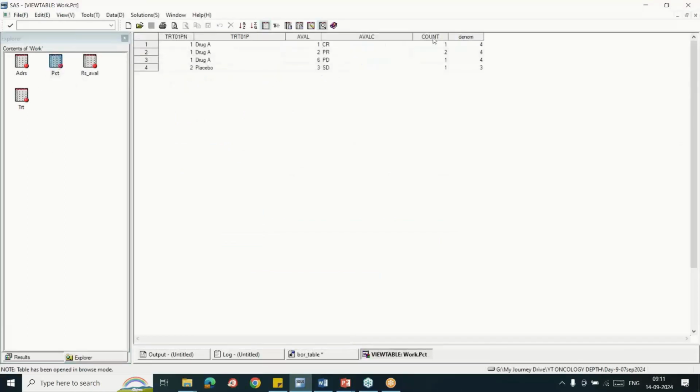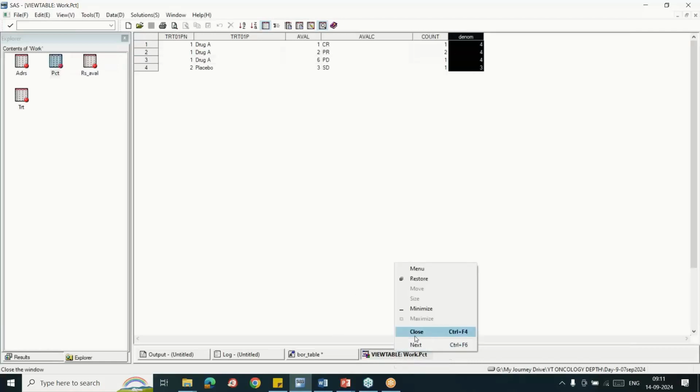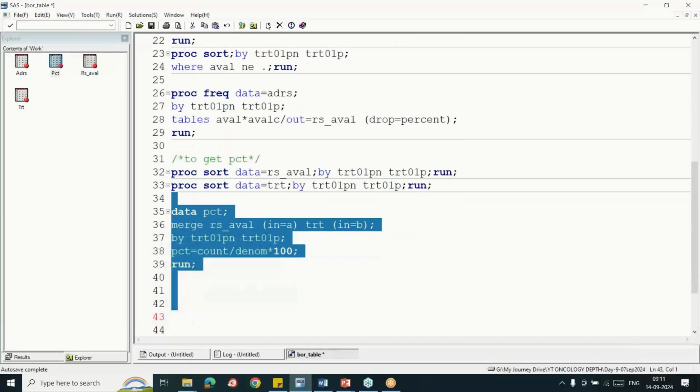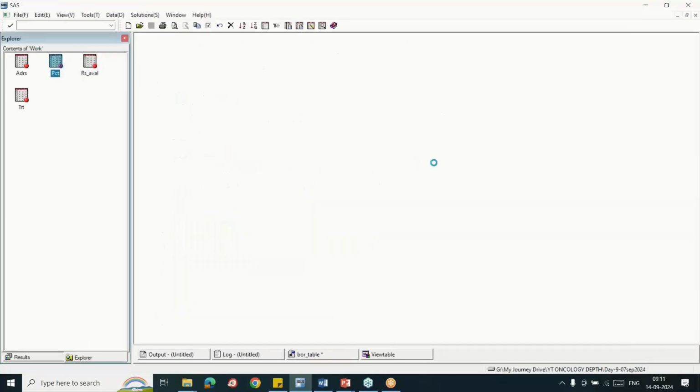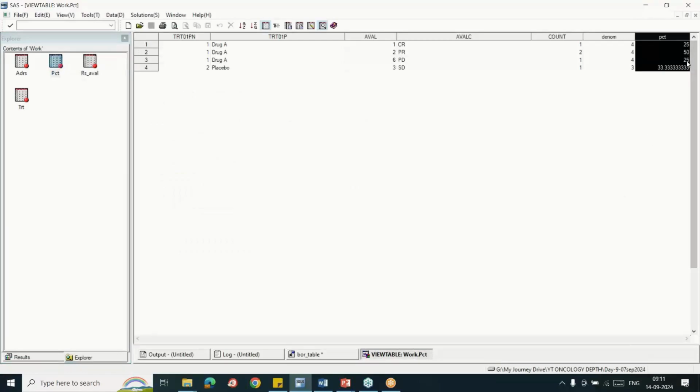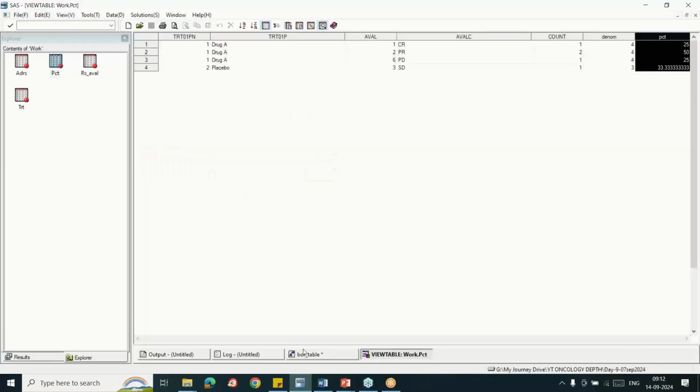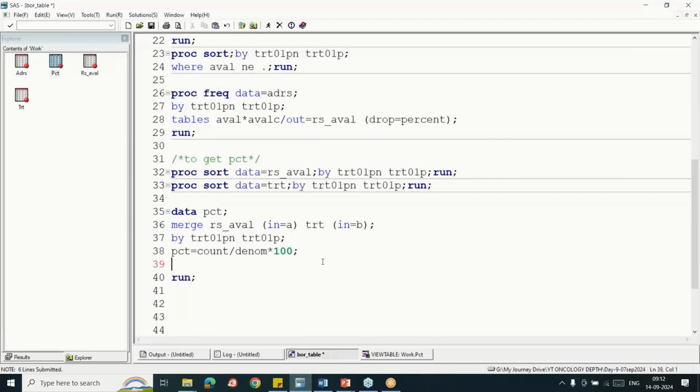So this is the small n and this is the capital N. Small n divided by the capital N count will give you the percentage. So we do the percentage calculation here: percentage equal to small n variable, which is count, and capital N variable, which is denom, times 100. It will give you the percentage. You can see the percentage is 25, 50, 25, but they were asking us to display up to one decimal for the percentages. So we have to display as per the mock shell.